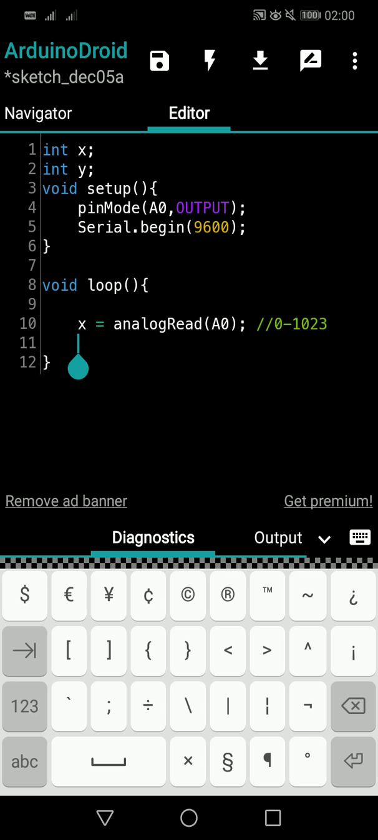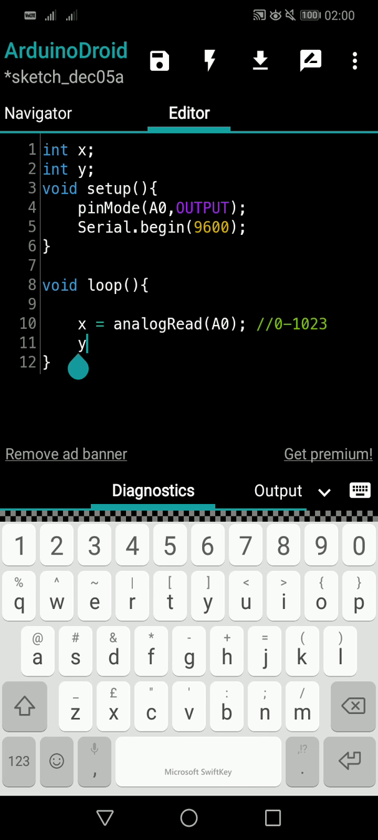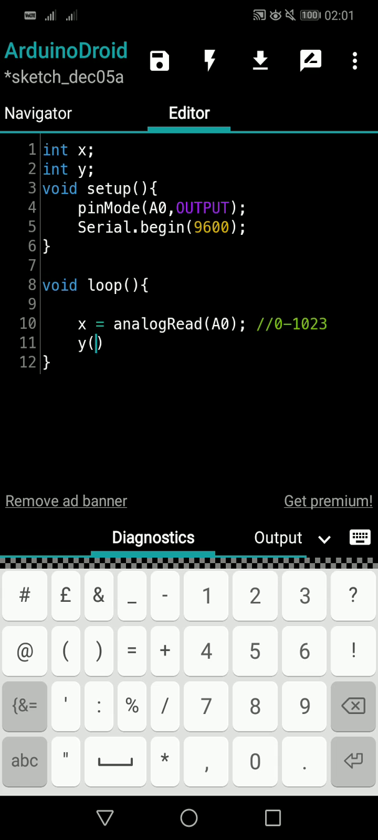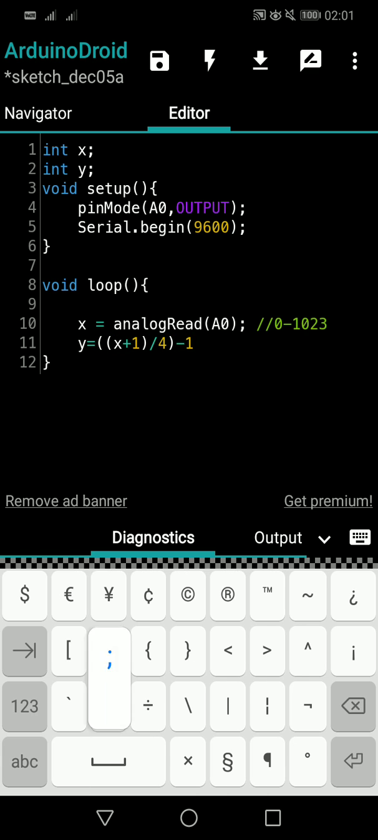Now we have to derive y. To derive y, I had an equation earlier, so I will write that equation here: x plus 1, divided by 4, minus 1. Then you get the y value, right? Then you can serial print the y value.